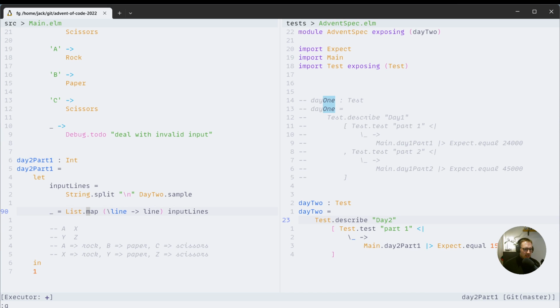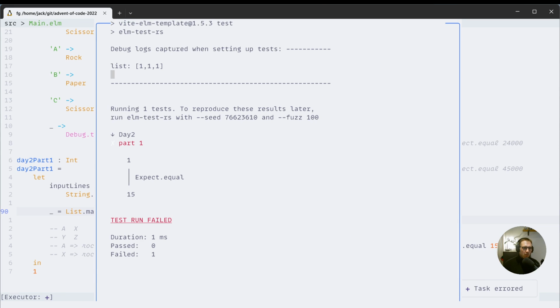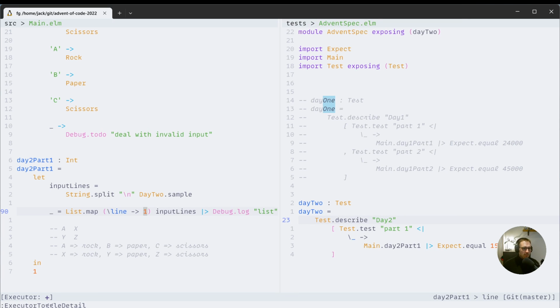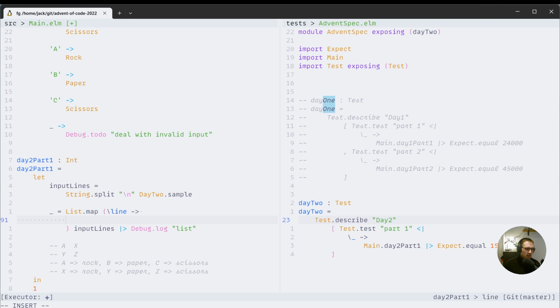And what I'm going to do is take this map and we can pass it through to Debug.log list. So, for example, if I take each line and I just return the number 1 and we run the build, we just get a list of 1, 1, 1, which is great. So what we want to say with each line is string.toList. So we're going to take the line, I'm going to flip it into string.toList. Let's just rewrite that the other way.